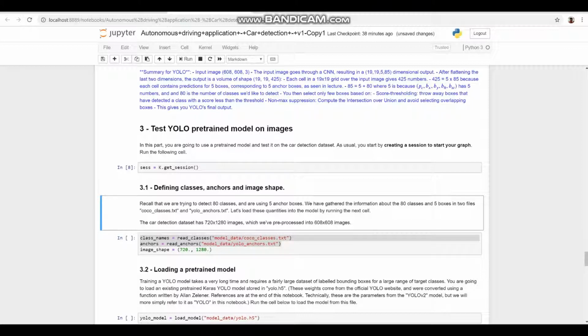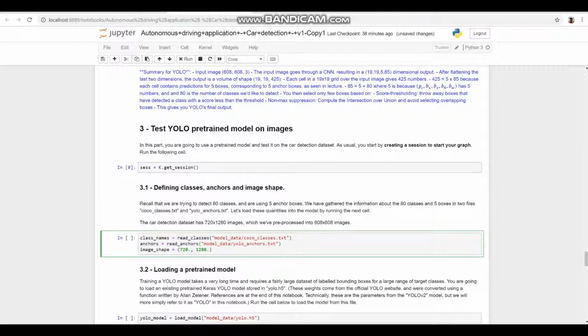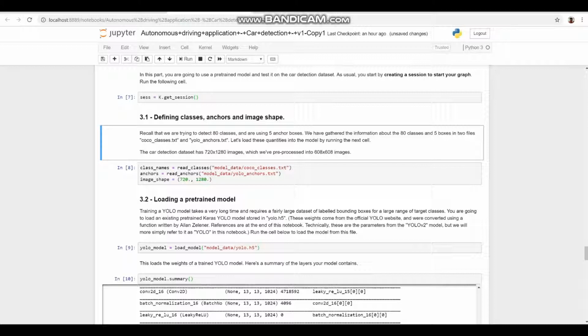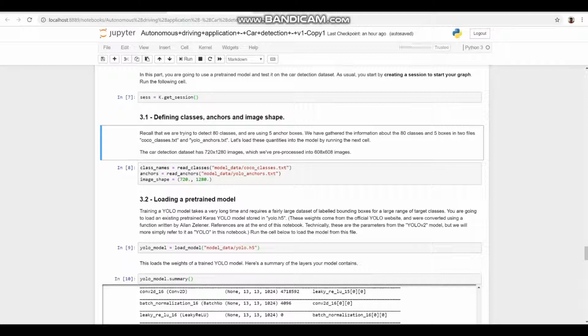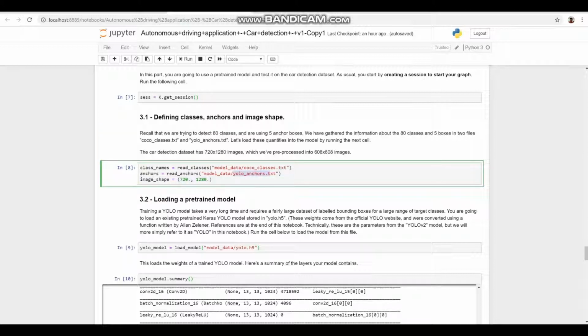Now YOLO can detect up to 80 classes, but we do not need 80 classes for our application. We need only a few of them, which we define in YOLO anchors. COCO classes are common objects in context. These classes are able to identify 80 different objects. By using COCO classes for the original YOLO model, we were able to identify 80 classes, but we do not need all those classes, which are not useful for us in autonomous driving applications. So we will only stick with a few of them, which we have defined in yoloanchors.txt.